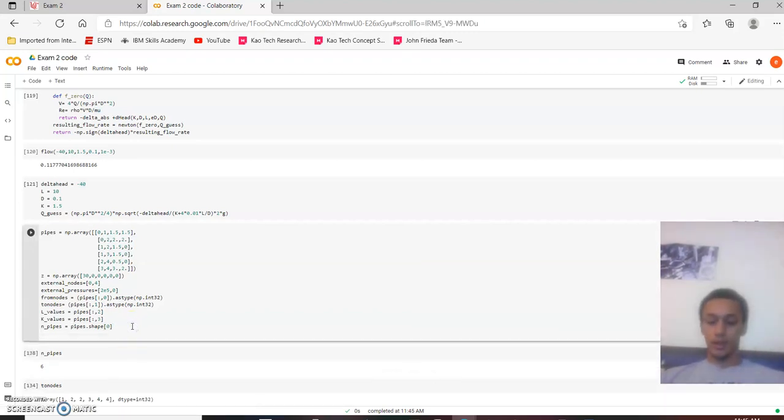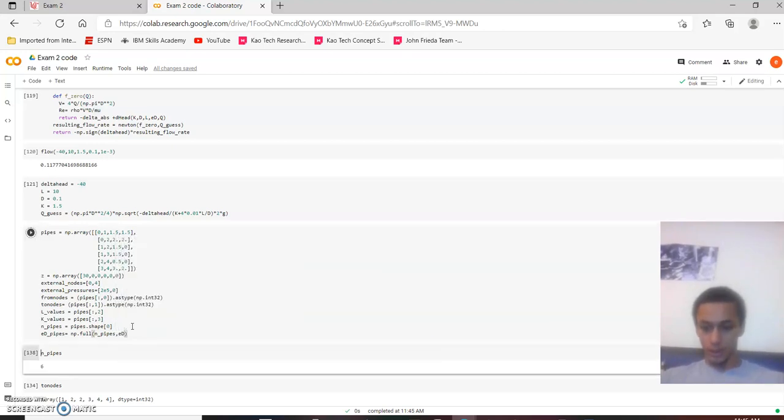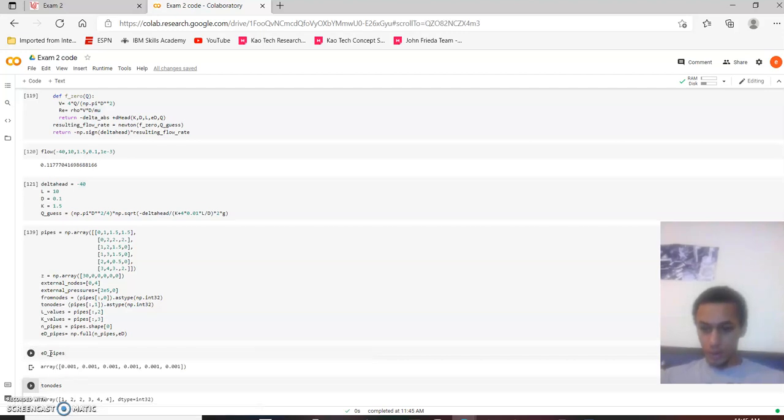And now we need to do the same thing. We need the relative roughness. So epsilon pipes equals np.full. So this will give us an array of n pipes epsilon. So let's do. Yep.